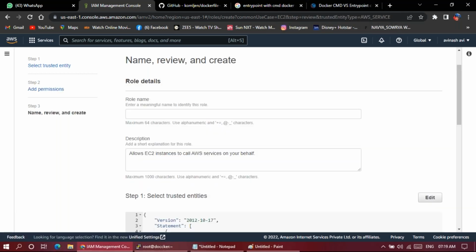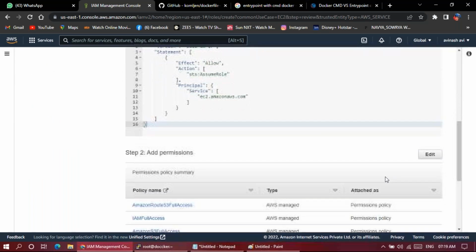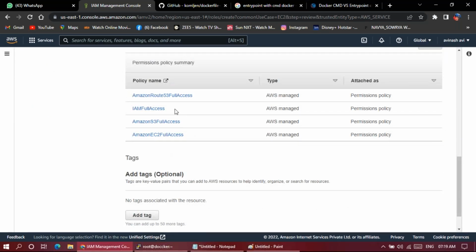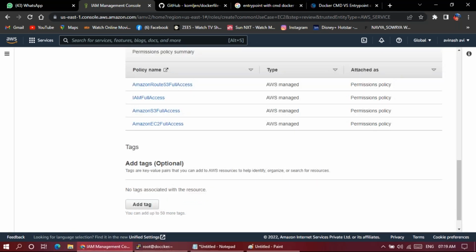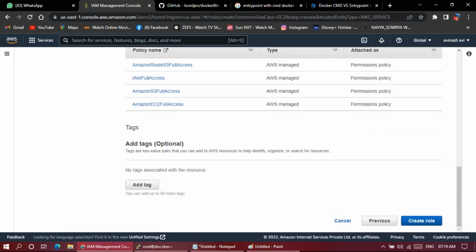Next, role name, you can say COPS, anything, you can give any name, it's up to you. Just all are defaults only. Just verify what permissions I have given: Route 53 service, IAM service, S3 service, EC2 service. Four services నేను ఈ రోల్ తో manage చేయొచ్చు. ఈ రోల్ ఎక్కడ అటాచ్ చేస్తే అక్కడ. Create role.